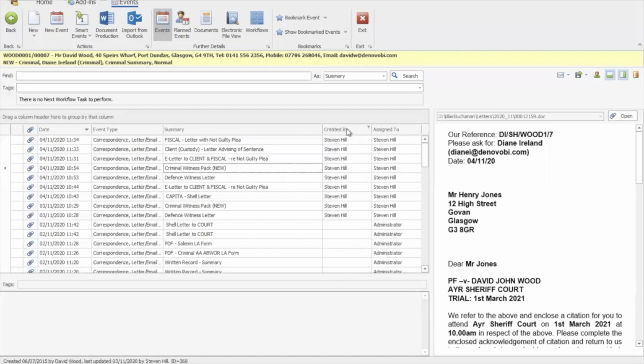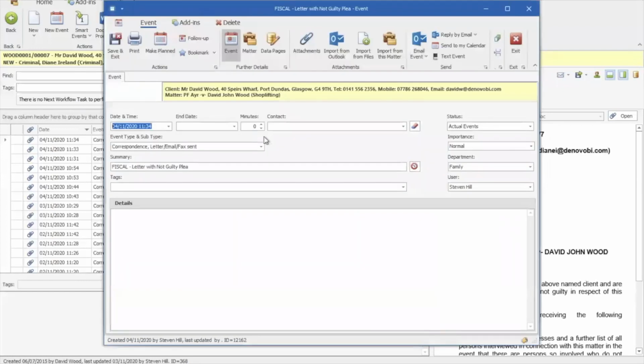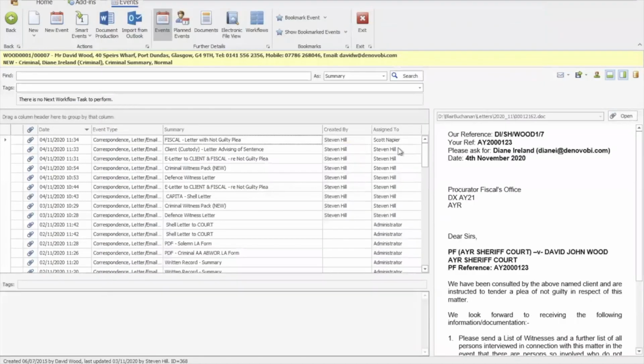You see in this drop down here we've got the created by and assigned to. So if I had produced this letter here and I wanted it to be sent to the fiscal by email, for instance, I could email the event, or I could assign it to someone else. If I wanted to assign it to a secretary, for instance, we'll pick Scott in this instance and click save and exit. Scott's now been assigned this, so it's now in his task list, and he's had an event notification to tell him that the event's been assigned to him to do something with, and that then lives in his task list, as I said, to produce something on that particular document.